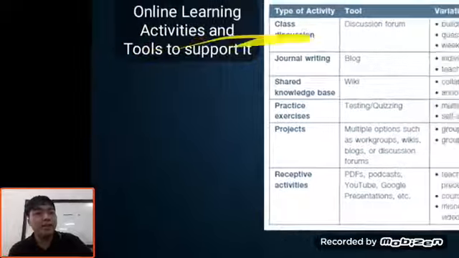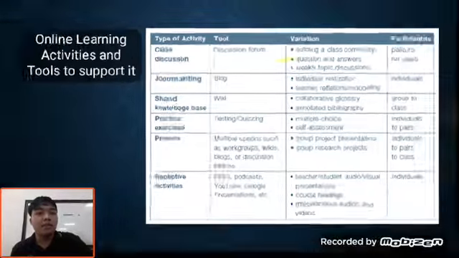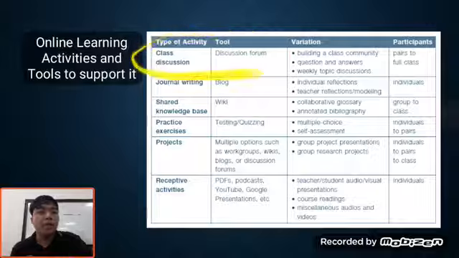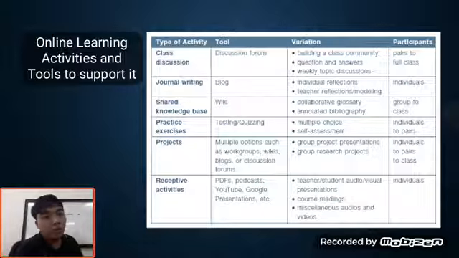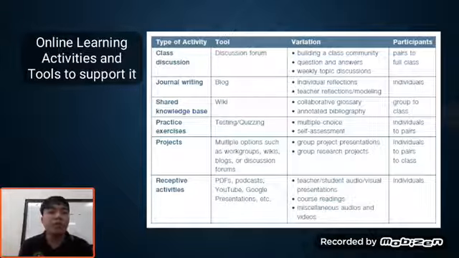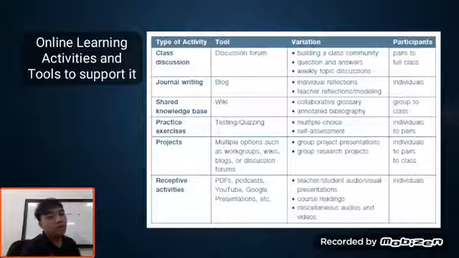For class discussion, the best tool to support the online activities is the discussion forum. From the discussion forum, the teacher can build a class community, do question and answer, and give weekly topic discussions to the students. And for journal writing, the best tool to support it is a blog. By using a blog, the student can do individual reflection.